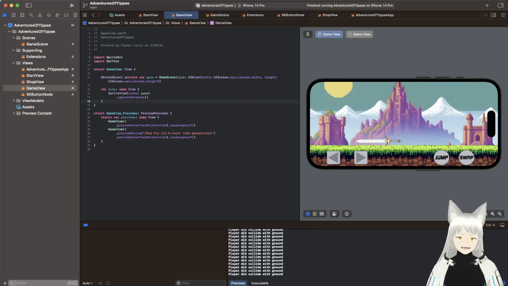Oh, that's also funny. It's a ghost sword. Uh-oh, it's a possessed sword. He's got the soul of all the slain Yippies. Yeah, so, okay. But he's falling through the ground, which is a bit weird. I don't expect that.